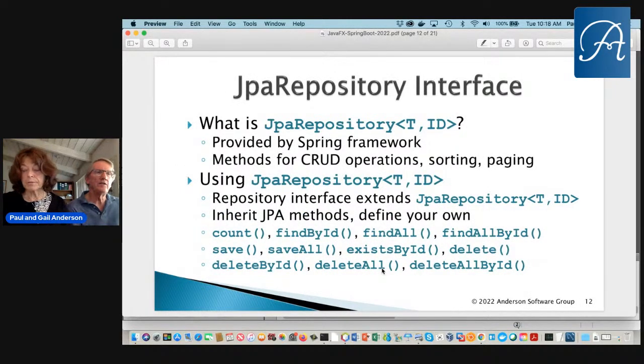Okay, now using this requires using the JPA repository interface, and this is provided by the Spring framework, and it defines a repository for each domain entity in an application. And this repository contains methods for performing CRUD operations to the database, as well as sorting and pagination. Now, to create a repository, all you have to do is define a repository interface and extend it from the JPA repository that you see here.